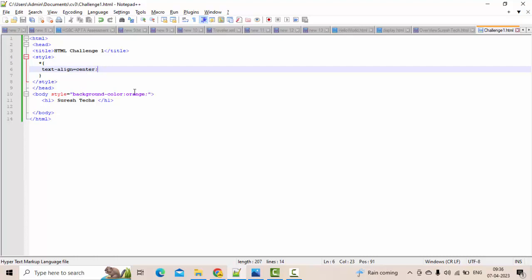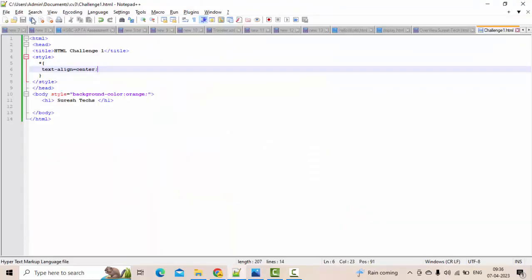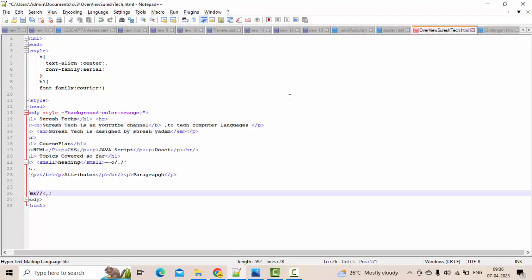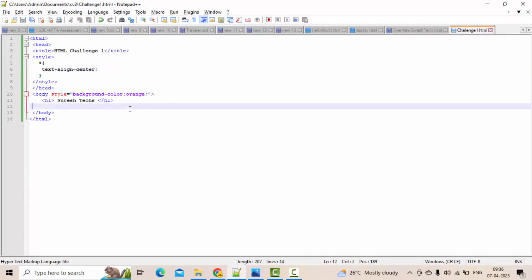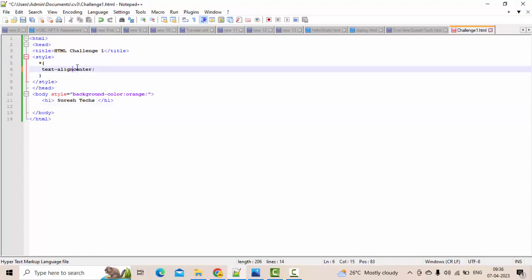Yeah, save it. Text align. Just a second, this is the text aligner. Okay, text align center, it should work, right? Center, text align center. Style tag. Okay, not equals here, it should be colon.